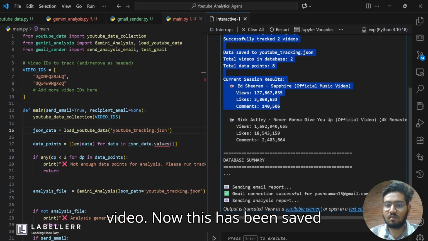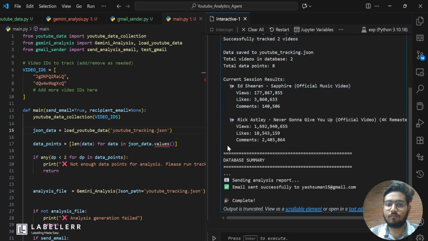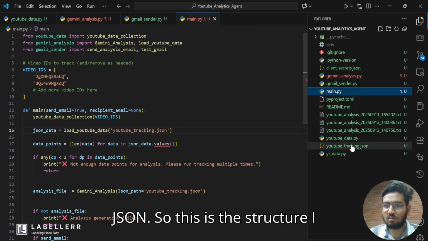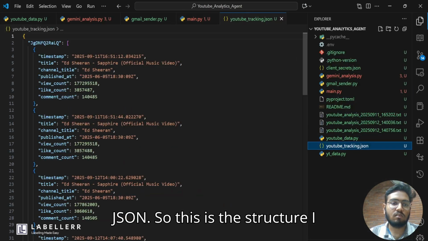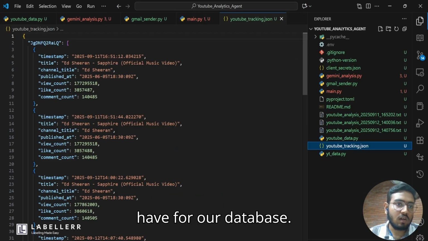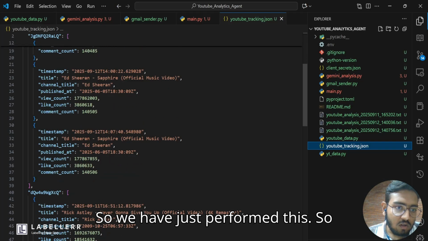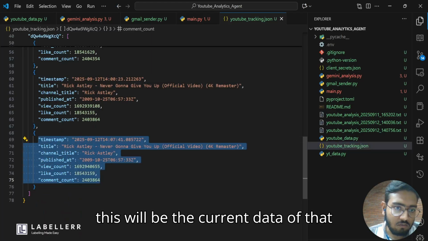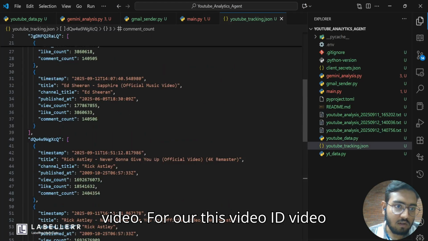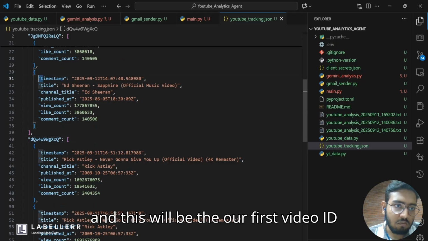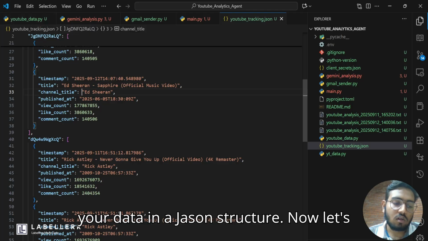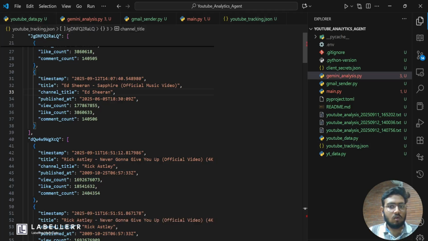Now this has been saved in our database-like structure. This is the JSON. This is the structure I have for our database. We have just performed this, so this will be the current data of that video for our video ID, and this will be our first video ID data. As you can see, now you can store your data in a JSON structure. Now let's get to our next step.